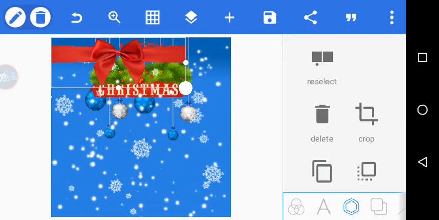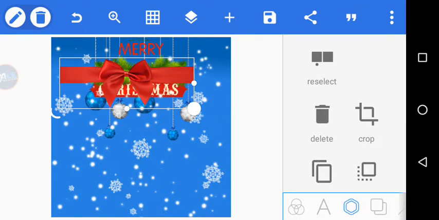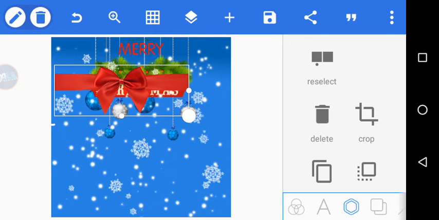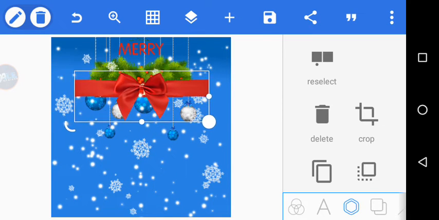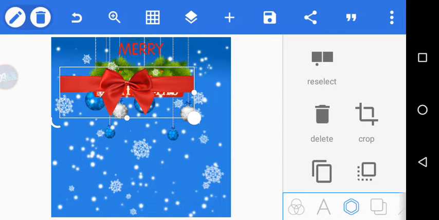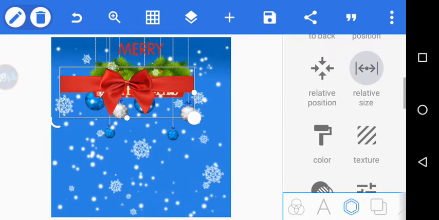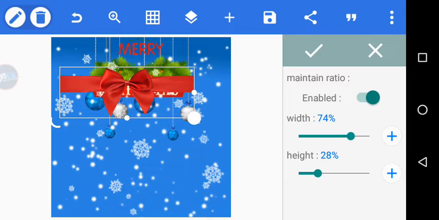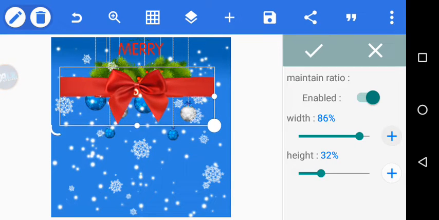So we have our ribbon over here. Let's change this a little bit. Let's change this manually. Okay. Let's increase the size using here. So we want to increase the size, the width of our ribbon.